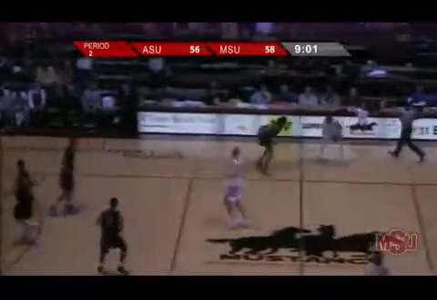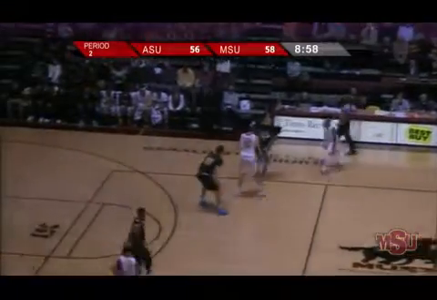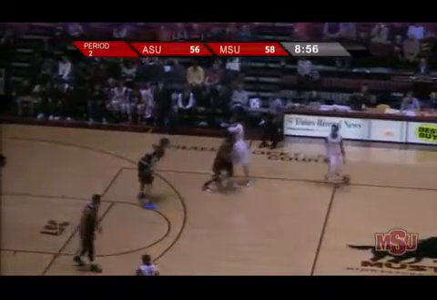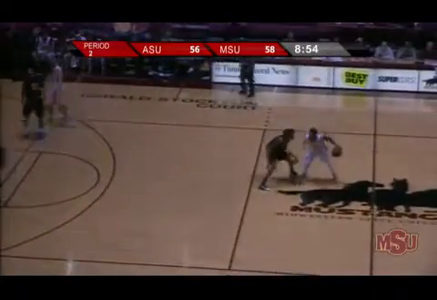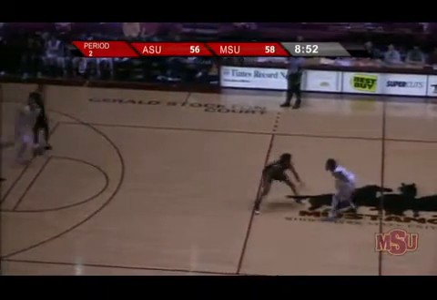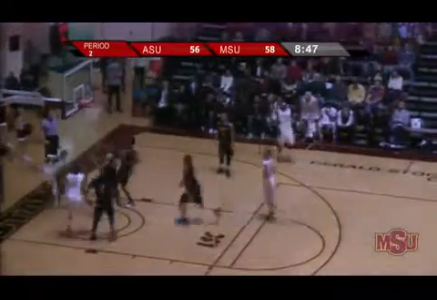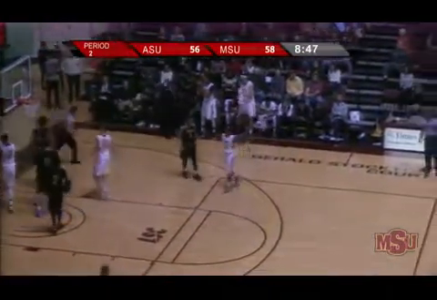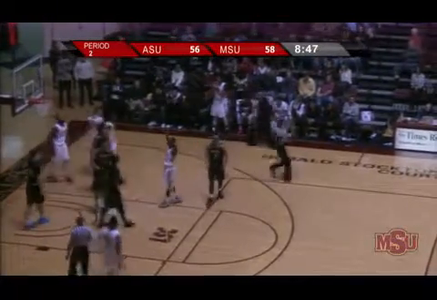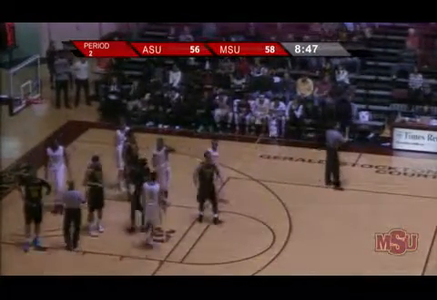Smith outlet to Pullum. Pullum into the front court. Be careful of Prince Foster on any outlet pass. He likes to try to dive at those and jump them. Pullum between the circles. Into the lane, all the way to the bucket. Right-handed layup is no good, but he's fouled by Prince Foster.